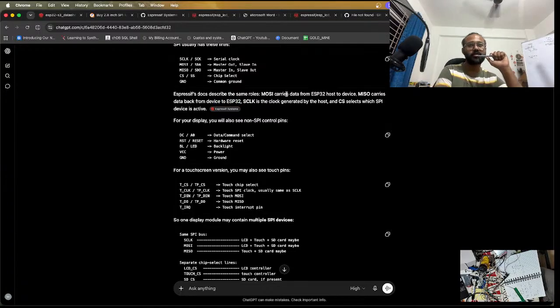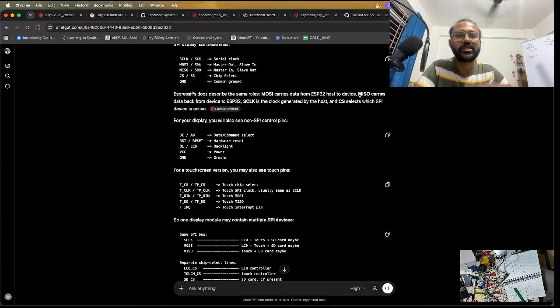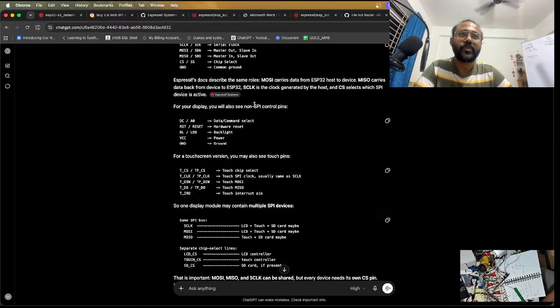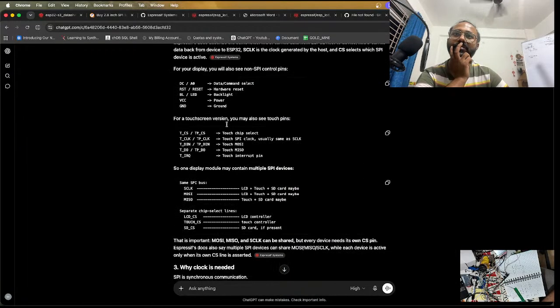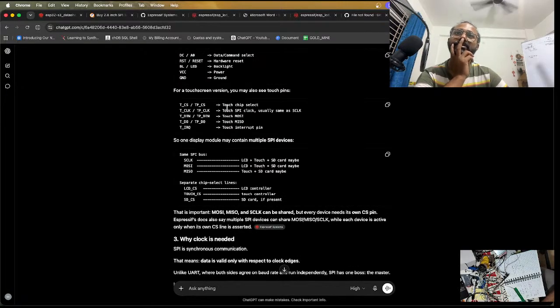MOSI is master out, slave in. It makes sense. Master is our ESP32, and data goes from here to the device. MISO is data coming from there to here. Clock is generated by the host, and chip select chooses which SPI device to talk to. On the display, you will see non-SPI controls like DC, reset, LED backlight, power, ground. On the touchscreen version, you may also see pins like select, clock.